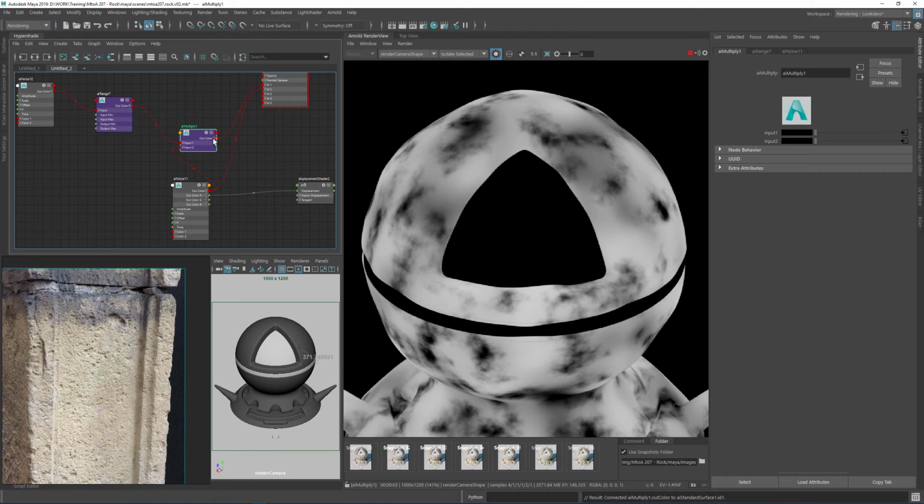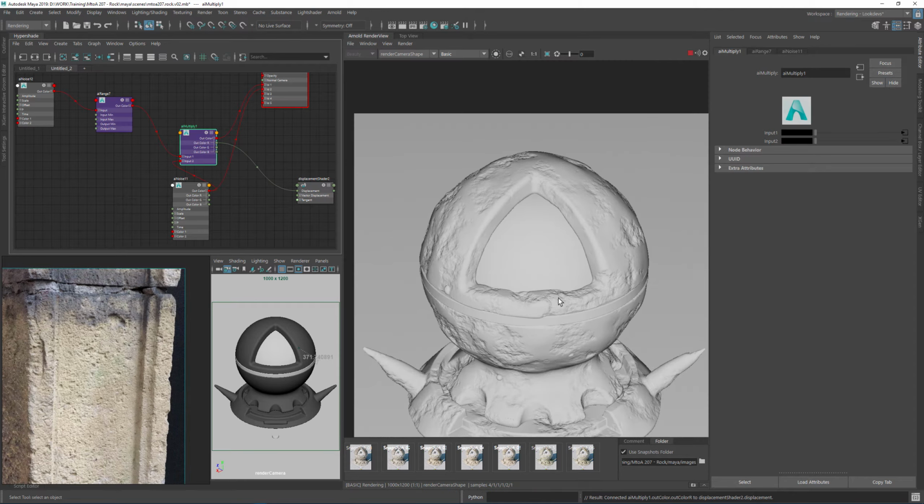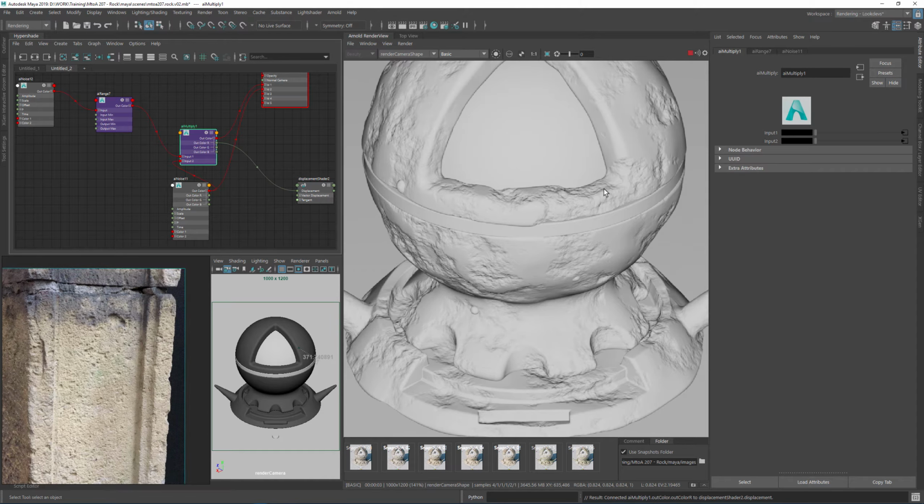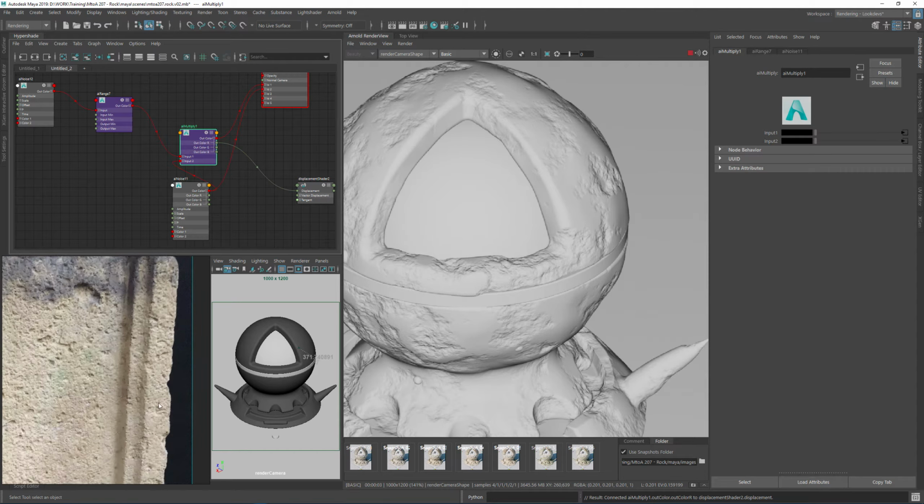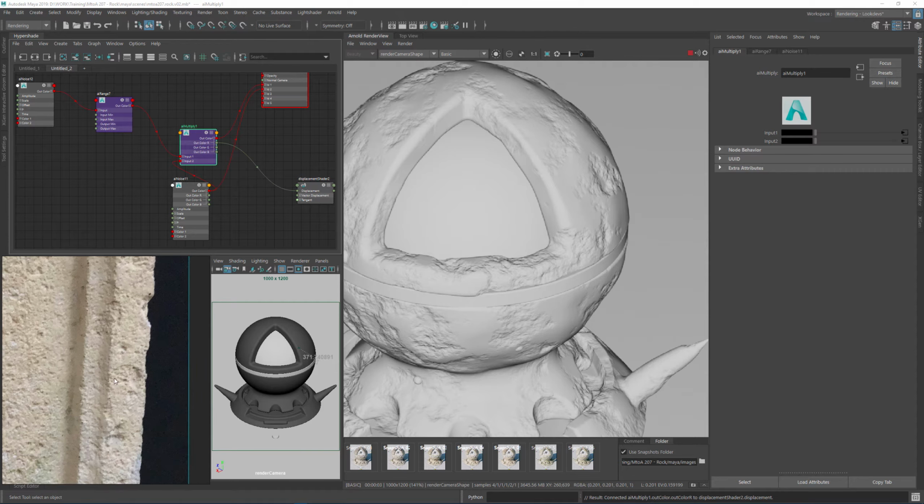So now let's hook this up to the displacement and see what that brings us. It takes a bit of time. It's resubdividing. You can see something happen. If I go back to the basic mode, we can now see we have these nice little chunks being cut out of the mesh. And this is pretty much these kind of shapes which I was trying to achieve, like these kind of dents here and there.